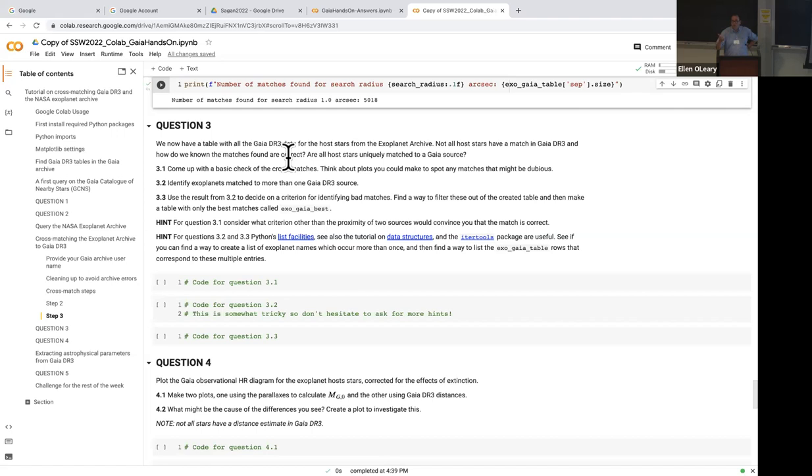So here I'm just thinking about making some plots that can help you spot wrong matches between the exoplanet archive and the Gaia data. Then the second is, once you've done that, identify the exoplanets that are matched to more than one Gaia DR3 source. This can also happen: within the one arcsecond search radius you get more than one candidate source in the Gaia archive that might be a match to your host star.